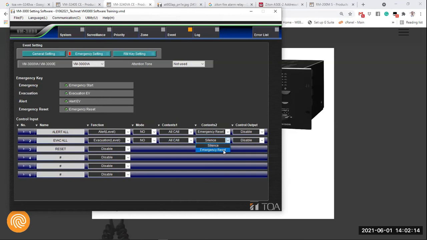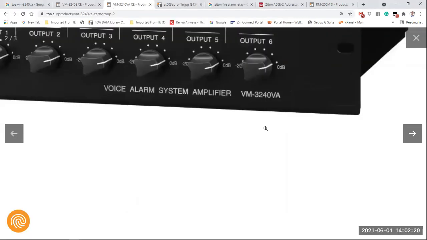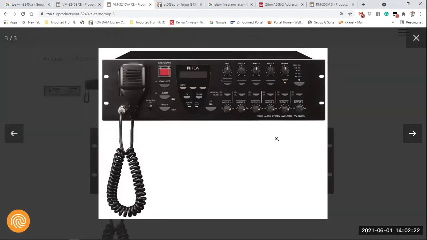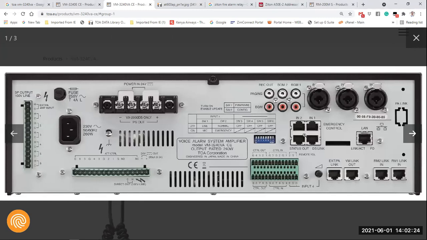Just make sure that you choose emergency reset. Control output number 2 refers to status output. It refers to this one, status output. If you want a strobe to come on, you can then map it to that control output number 2.